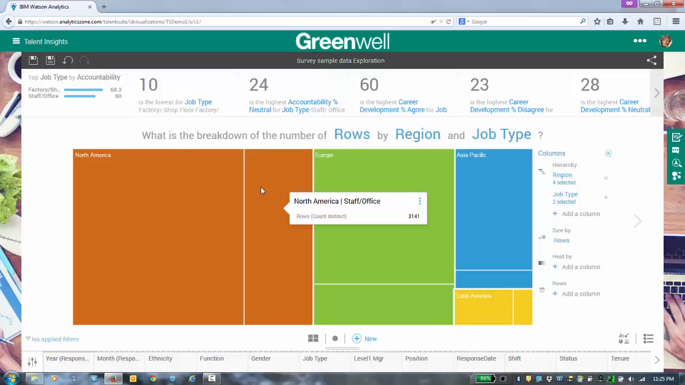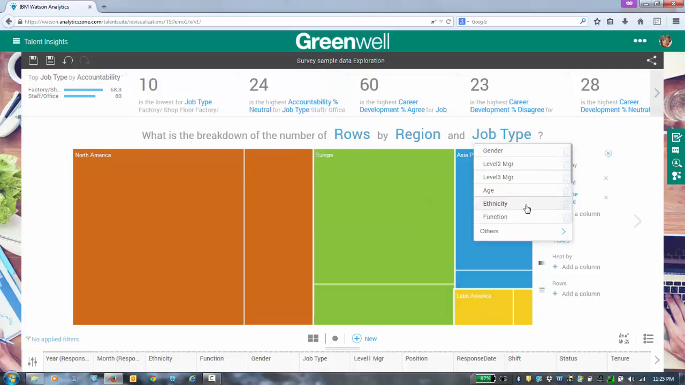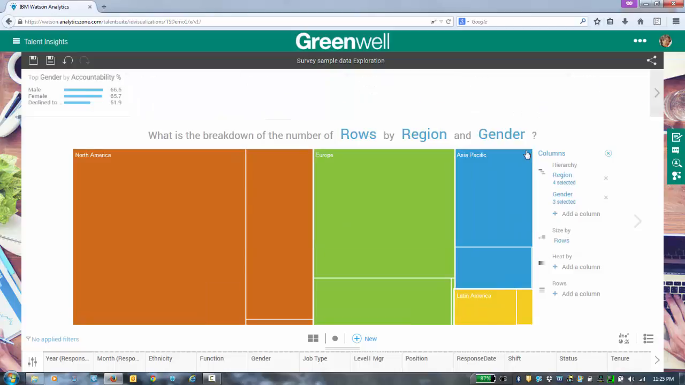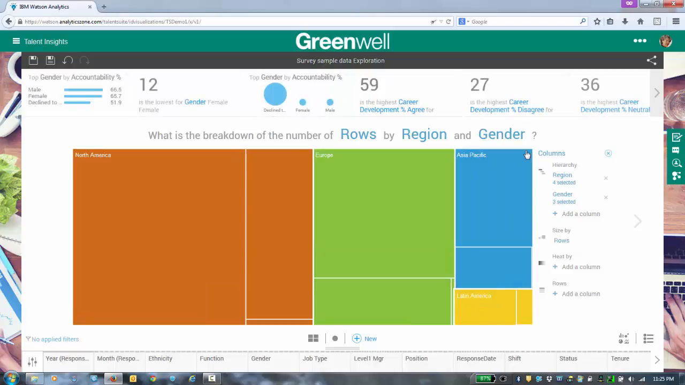within the survey structure. But now I'm able to see how that data breaks down by the split between staff and between office. Or I could take it a little bit further and break it down by ethnicity or by gender if I wanted to take a look at it in that area as well. But what if we want to go in a completely different direction? So I'm going to start a brand new inquiry in here.